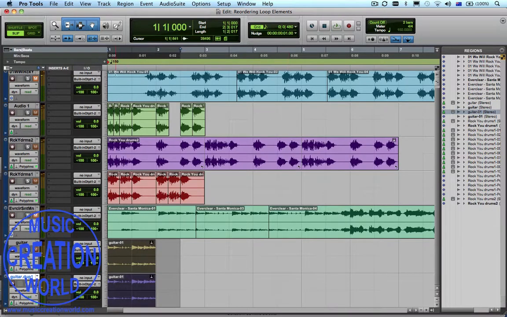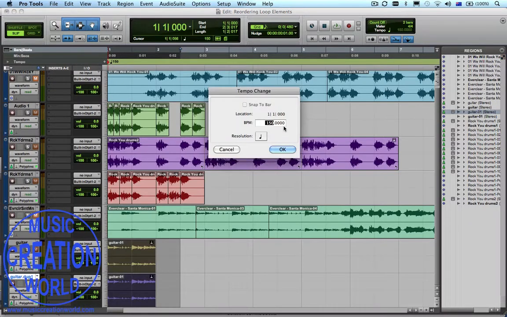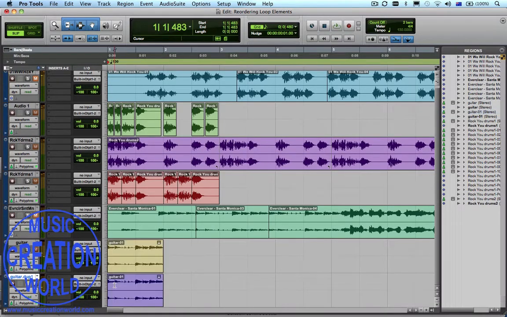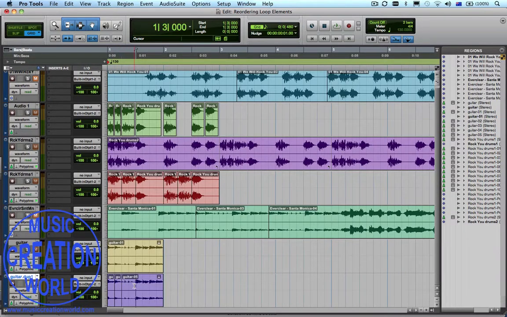So the loop's a little bit fast, so let's say we drag that back to about 130 and listen to it again. Yeah, that's okay. Great, and we'll go back to grid, and now we're just going to cut each of the little sections up. And each of the chords, and then we start rearranging it.